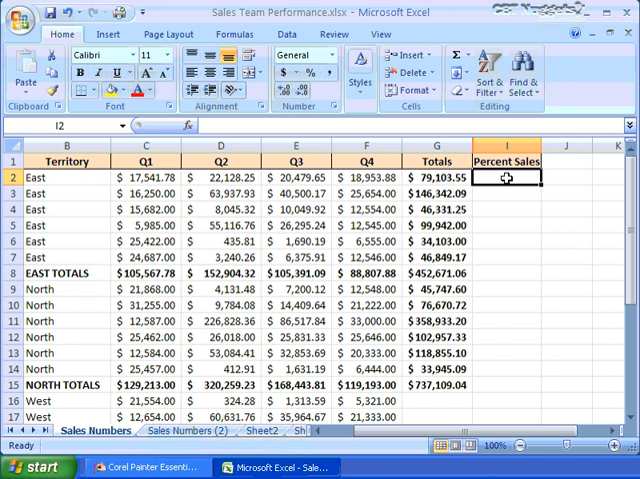So what's the formula for a percent? Well, I want to divide her totals, Nancy's totals, by the overall totals for all these quarters. What do we start every formula with? Always an equal sign. I'm going to divide her totals. The forward slash is the symbol for division. The star is the symbol for multiplication, by the way, and of course you have the plus and the minus. Divided by the East totals, that's my formula. I'll press enter. So she's about 17%.